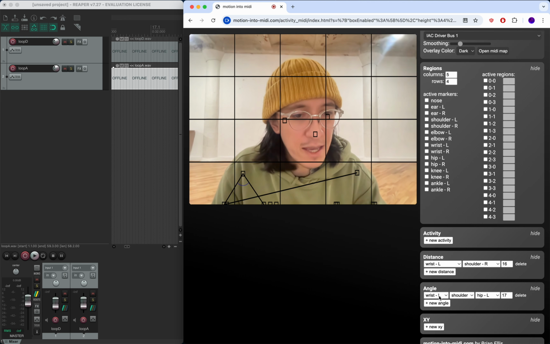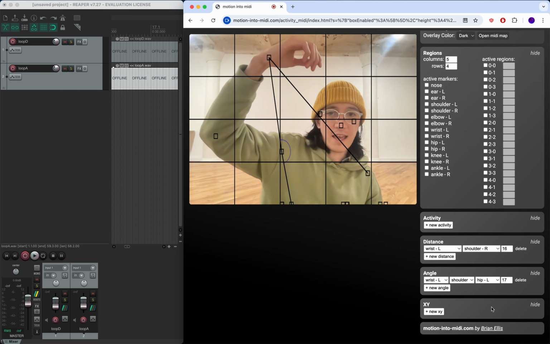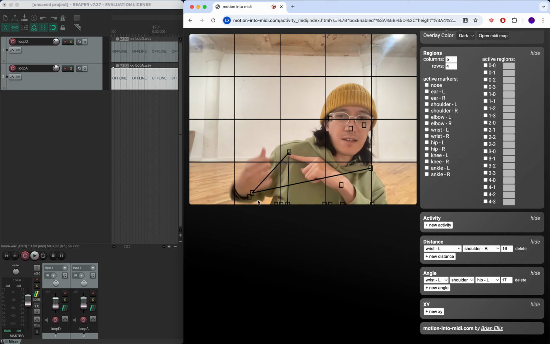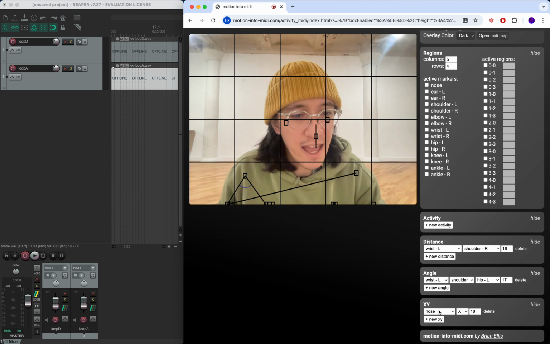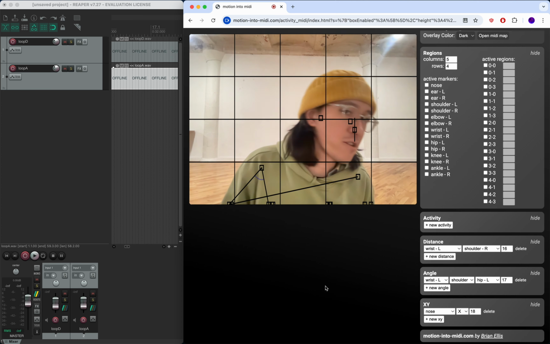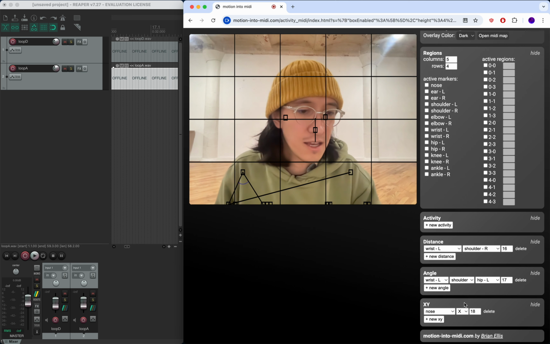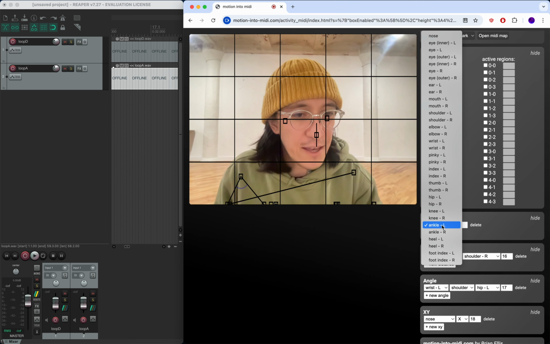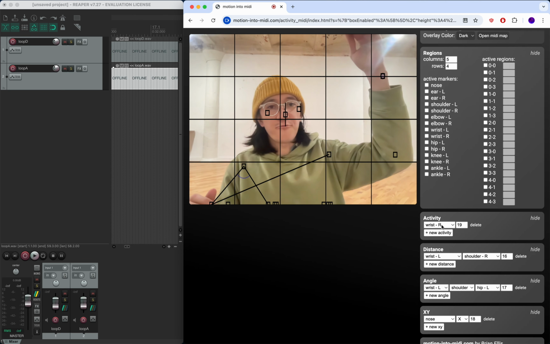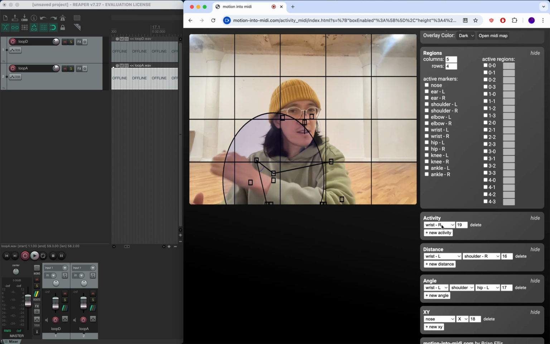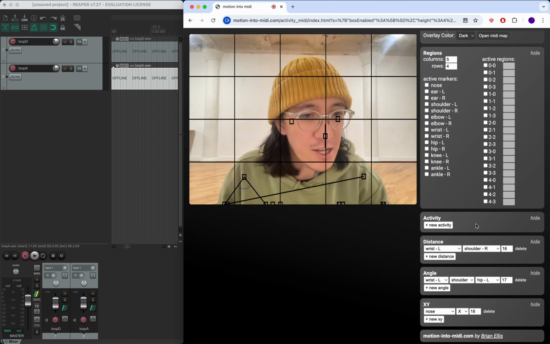And we can also do things like measure the angle. So this is like how high or low. This is measuring an angle here. We can do an XY where we can say how far one way or the other the nose is. We can also do an activity like how fast my wrist moves. So there's a bunch of different things that we can do with this.